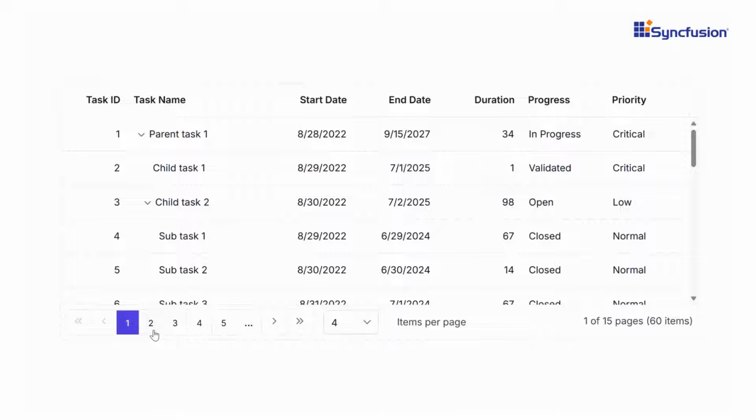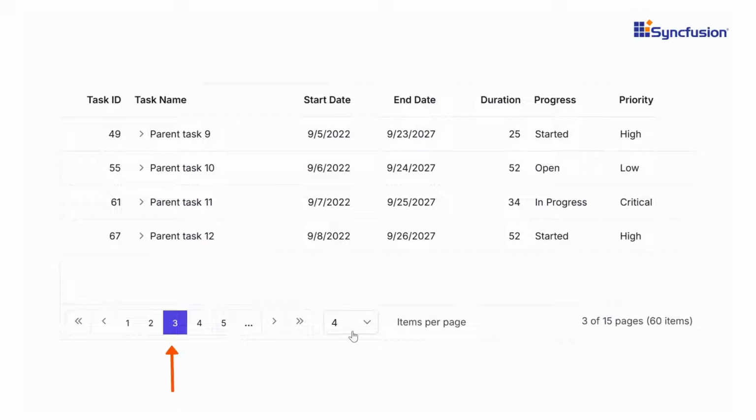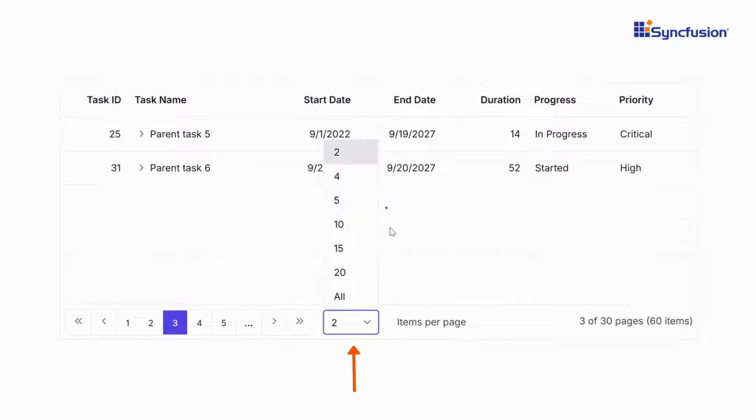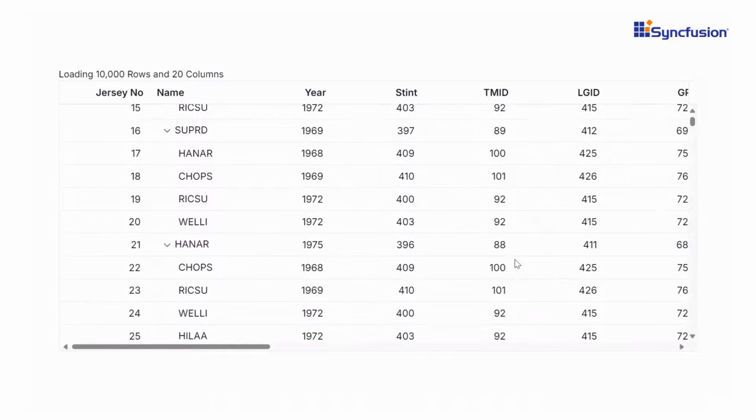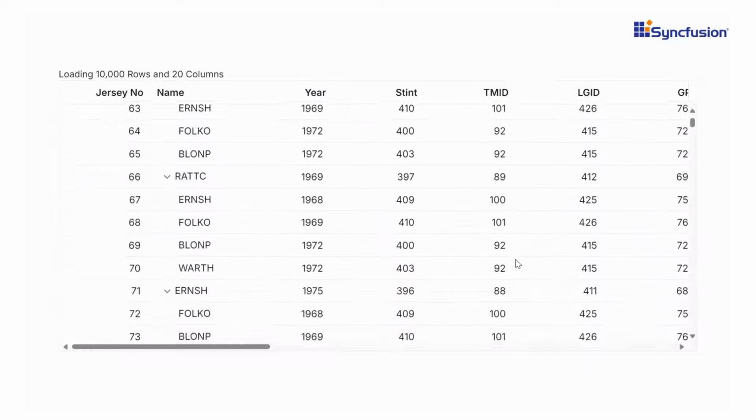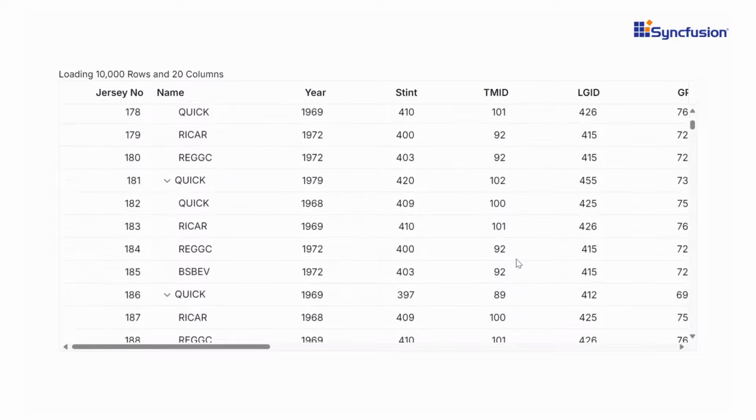Handling large datasets? No problem. Pagination simplifies navigation by letting users move between pages effortlessly, or customize page sizes. Prefer a smoother experience? Switch to infinite scrolling for uninterrupted data browsing. The TreeGrid can handle millions of rows efficiently with virtual scrolling.